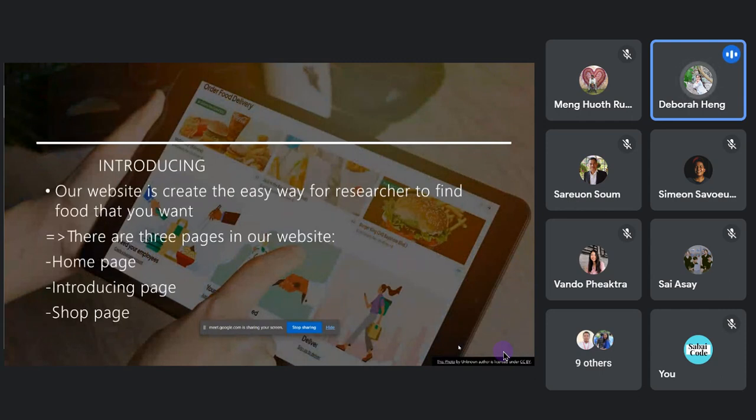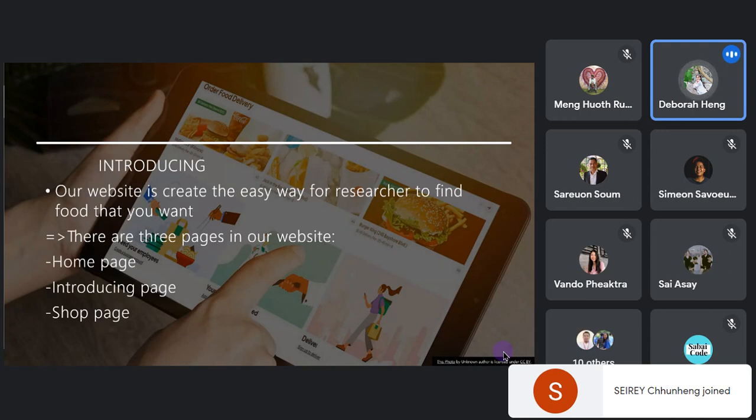Now I want to explain all of these one by one, starting with number 1, introducing. Our website creates an easy way for researchers to find the food that they want. And we want to show a lot of delicious food to someone who likes to eat. There are 3 pages in our website: home page, introducing page, and shop page.